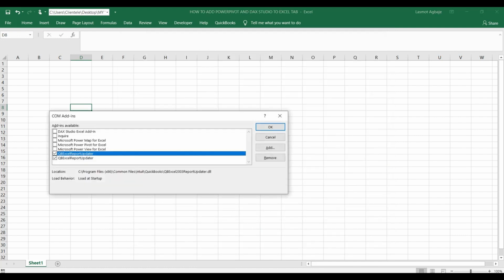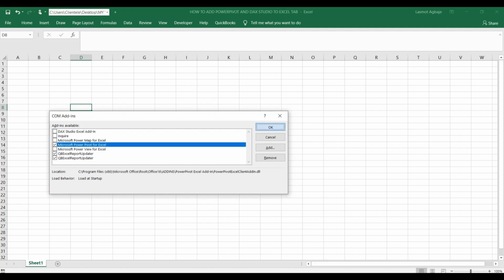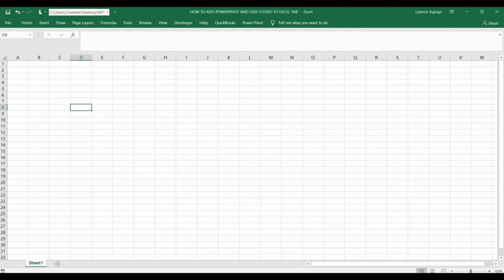click on Go, and tick Microsoft Power Pivot for Excel. Click on OK. So that is how to add the Power Pivot tab to Excel.